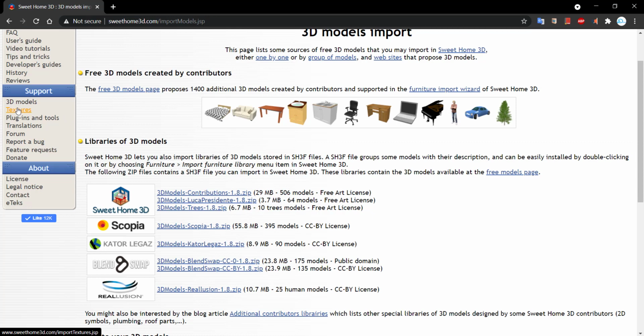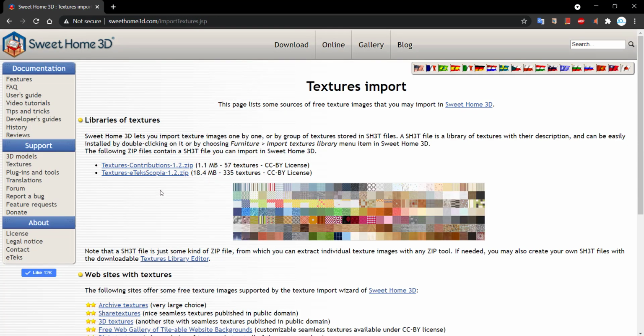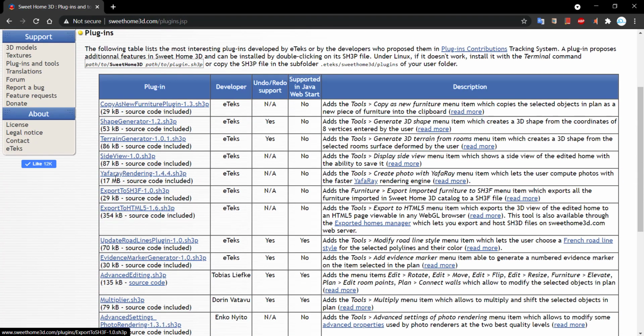Next, the textures. The textures are really important. You download 2 of the packages here, 1.2. And the last thing, select the plugin install and you download the Java rendering 1.4.4.